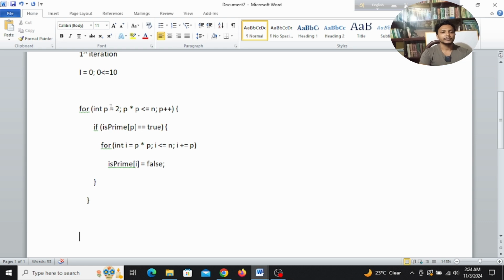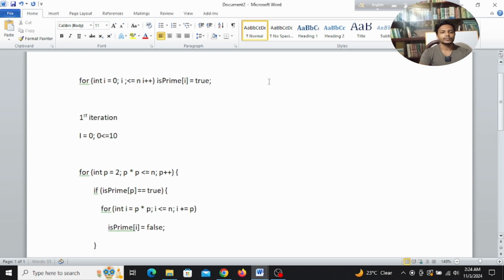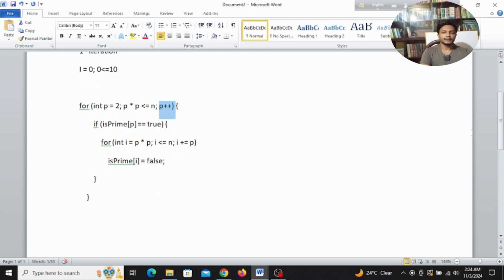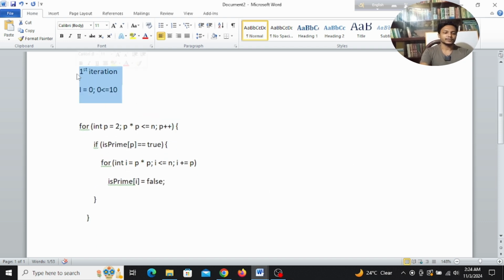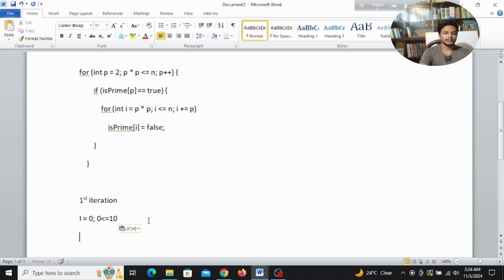So here, like I in the previous for loop, we are taking another variable called p, right? And this p starts from 2. Okay, so this p into p, that means square of it, if the square of it is less than or equal to n, then this will increase by 1, right? So in this case, if you take the first iteration, p is equal to 2, and this is for the outer for loop, guys.